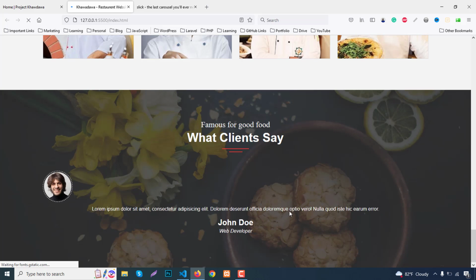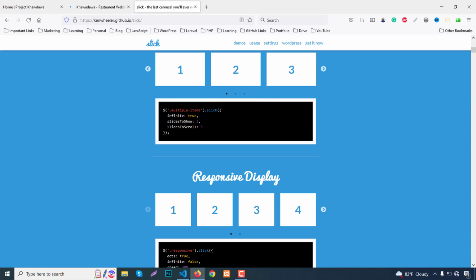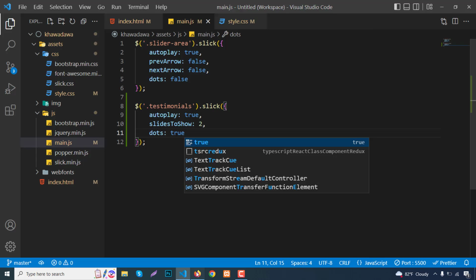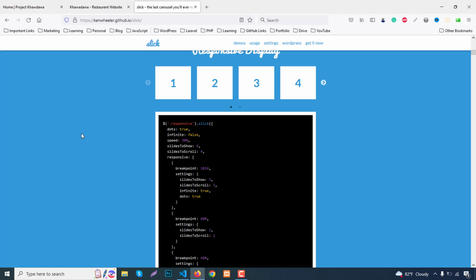Our sliding part is done, but the image doesn't show here. Okay, we need 2 items. So if you check slides to show, just copy this one, and here autoplay true. Previous, we don't need arrow. Okay, just write here 2, and we need dots, so just write here true. Okay, so 1, 2, 3 come here.